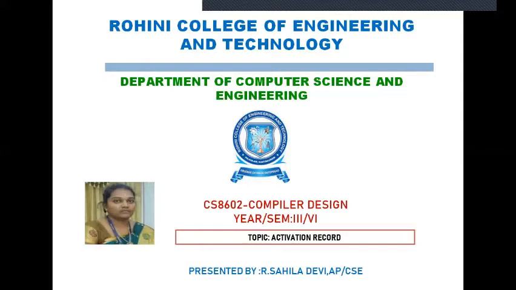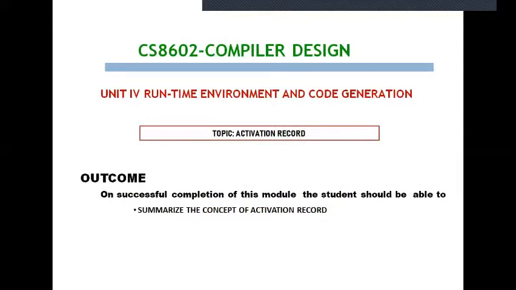Today we are going to discuss the subject CS8602 Compiler Design. In Compiler Design, Unit 5 is Runtime Environment and Code Generation. In this, today we are going to discuss the topic Activation Record. The outcome is, on successful completion of this module, the student should be able to summarize the concept of activation record.